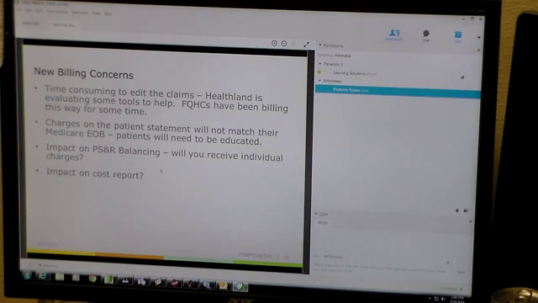And Melody, did you want to add to that on some of those concerns? Oh, thanks, Peggy. I think that pretty well covers it. We've got information from iDaily that they believe the RHC cost report may change, but again, we haven't gotten any final information from Medicare.